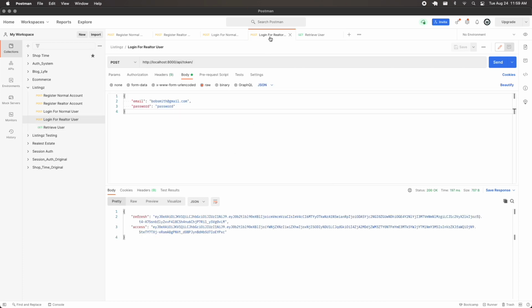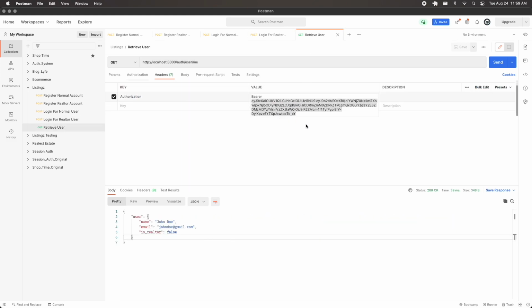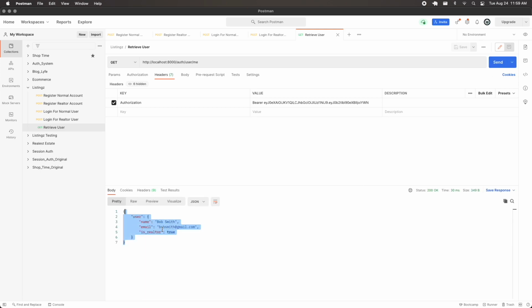So now let's grab the access token for this Realtor account. So now instead, I'm going to copy this access token. I'm going to go back to this. And then instead of this access token, I'm going to delete it and paste the one that I just copied. So now if I send this off, we should get our Realtor user data. And there we go. We get our Bob Smith with the email and the is Realtor as true.